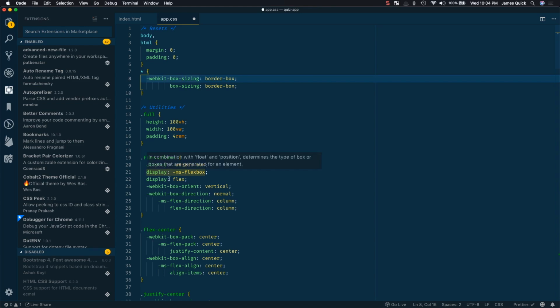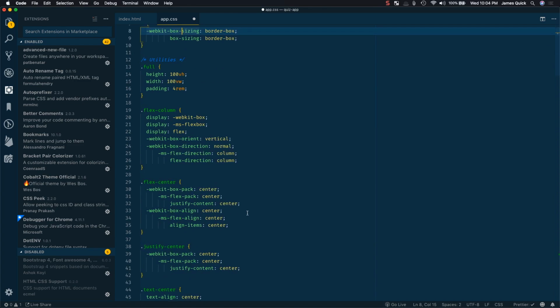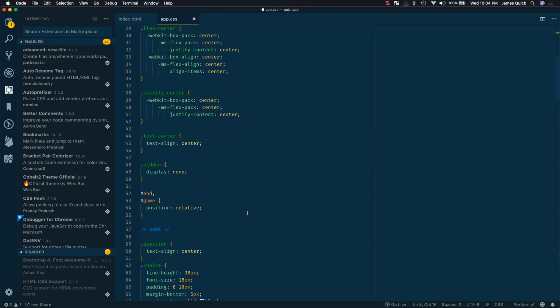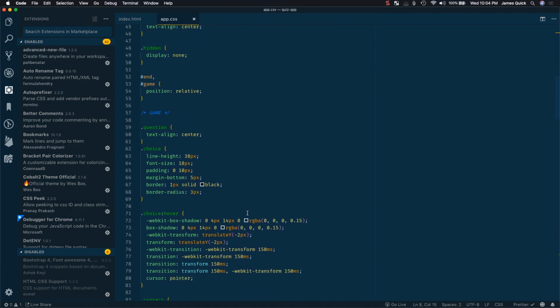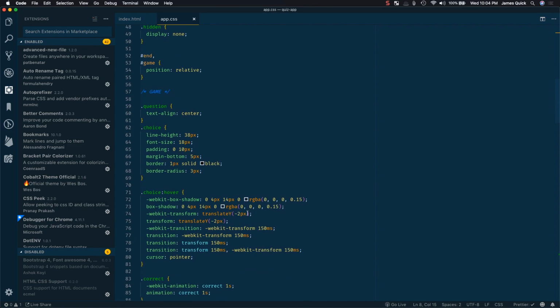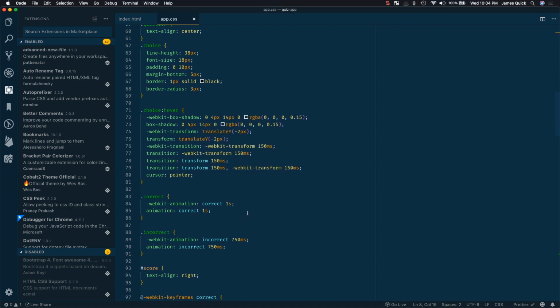Something like display flex needs an MS and a WebKit prefix. So you can see all of these different tags that were added to make sure that these things work in all browsers as best as possible. Again, a lot of this kind of stuff is built into it if you use something like Angular CLI, Create React App, or Vue CLI. It's tied into the process that bundles things together for you. It goes ahead and takes care of this.